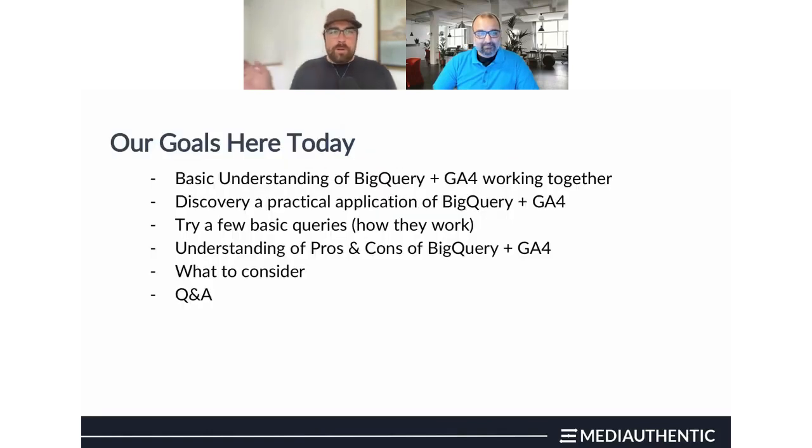A quick overview of our goals: a basic understanding of what in the world BigQuery is and how that works with GA4. We're going to have some practical applications of where you can use these in conjunction with each other. I'm going to even flirt with showing you our actual dashboards, and we're going to try out a few basic queries. Ameet's going to walk us through some queries and also some Analytics Canvas stuff as well. And we want to have some pros and cons, because frankly, there are pros and cons to just about everything in life, including, but not limited to, GA4 and BigQuery. A few things to consider, and lastly, we'll wrap it up with a Q&A.